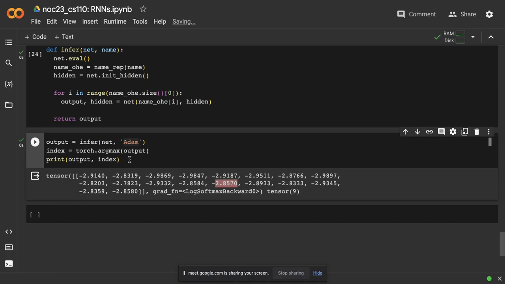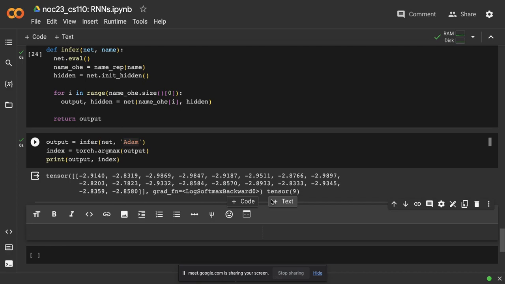But let's see the overall accuracy. Since it's a classification problem, we are giving a name as input and trying to find which of the languages the name belongs to. So we have to evaluate it using accuracy. Let's write simple code for that, to evaluate our model.